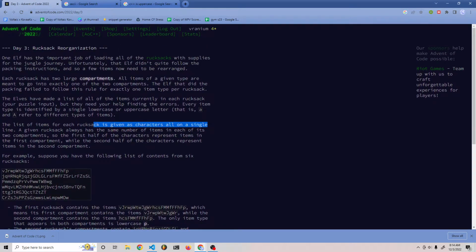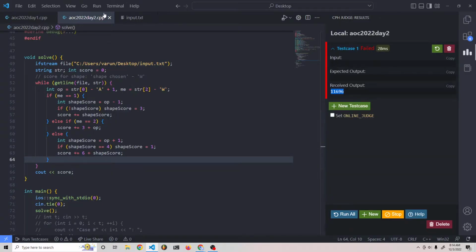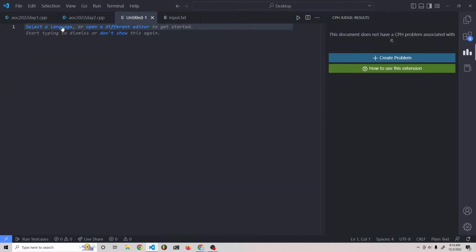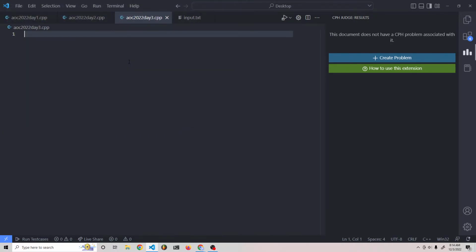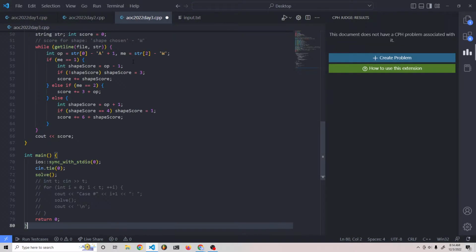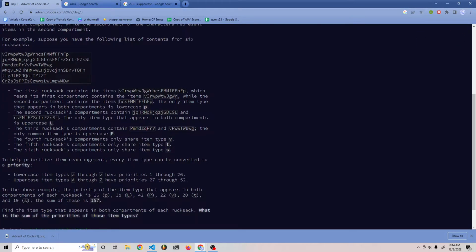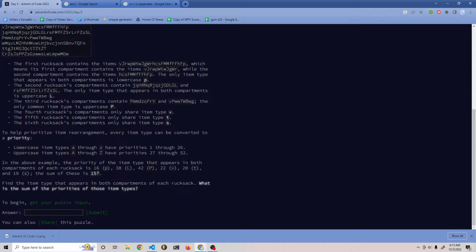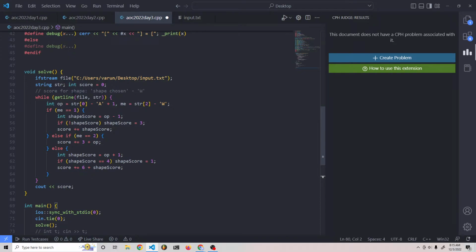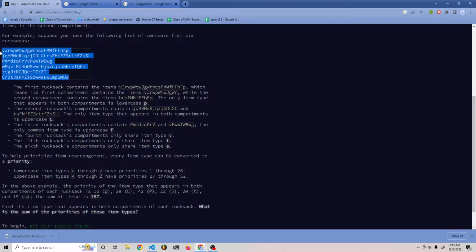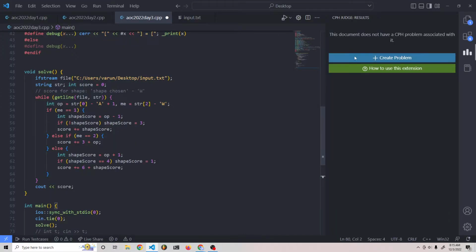Okay, so let's set everything up. Let's go back to C++ and save this as AOC 2022 day 3. Let me copy this and put it here. So actually, what's our input? No, just a list of lines at this point. Okay. So the answer here should be 157.